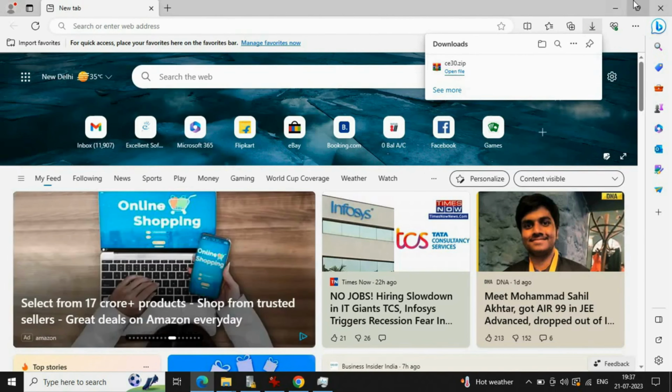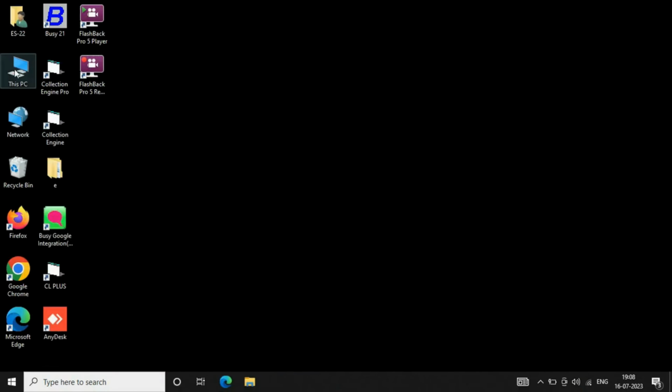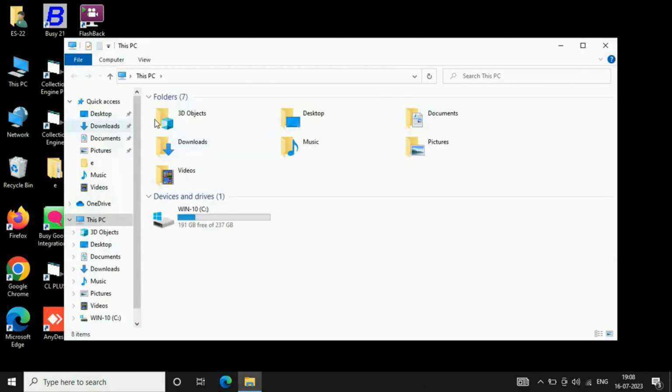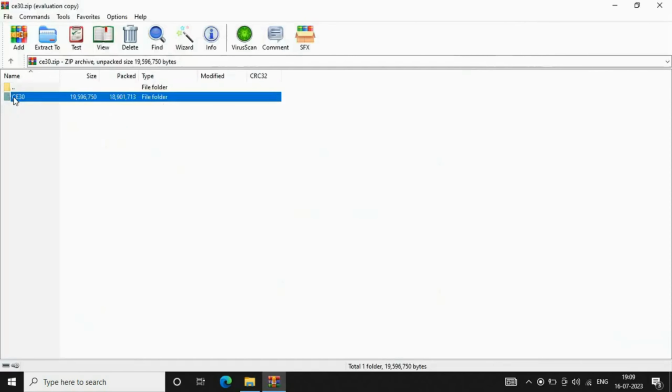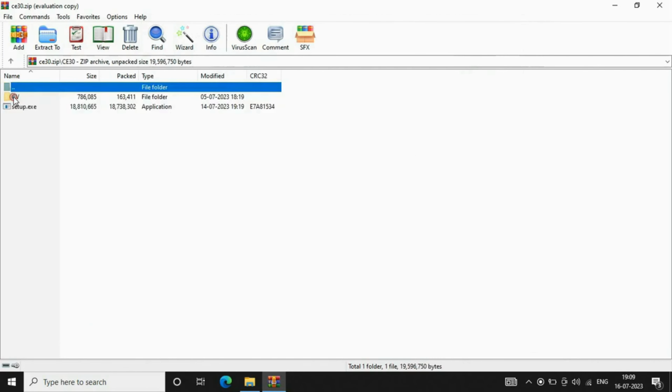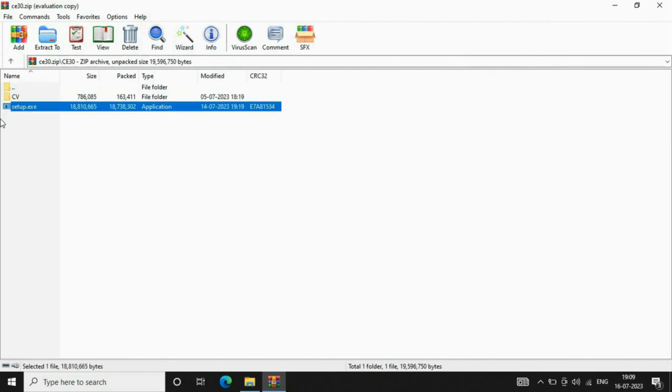You can open these files from here also, or if you want to install collection engine later on, then you can go to the downloads folder of your system and click the CE30 file. After clicking this file, there is a folder with the name CE30. Open this folder and in this folder you can see a setup.exe file. You need to double click the setup.exe file to run the setup for installing collection engine.